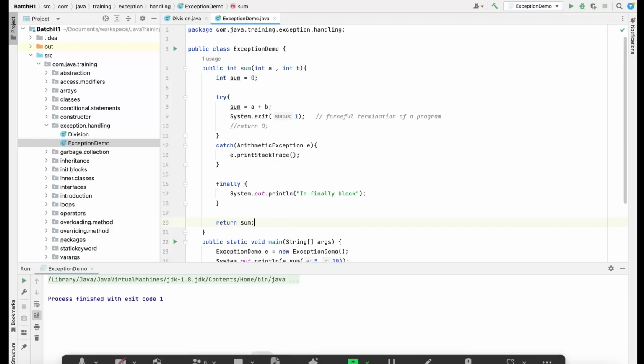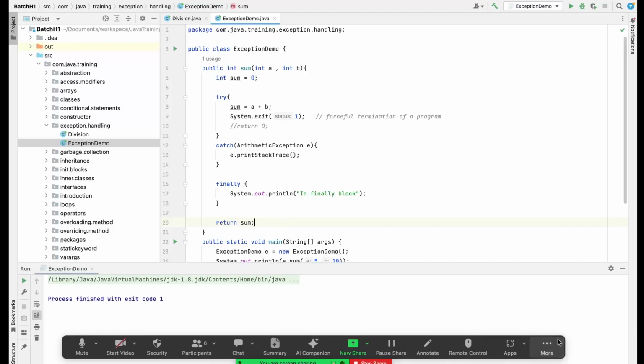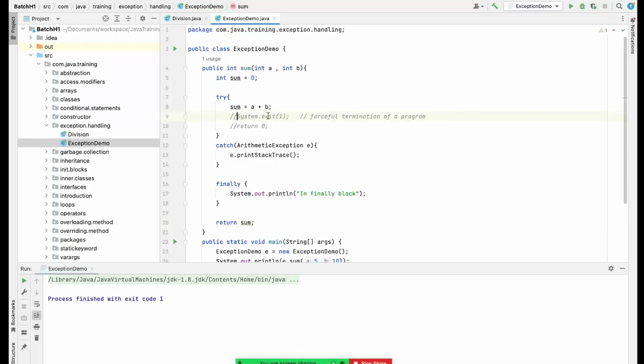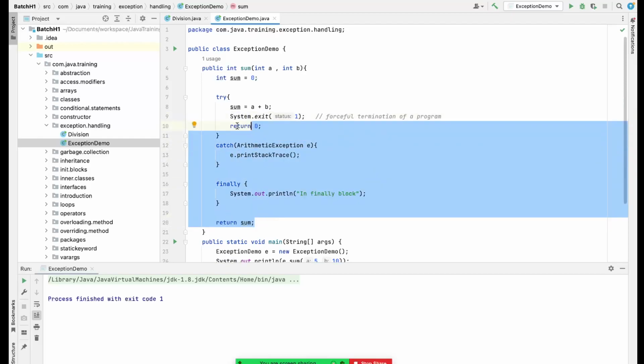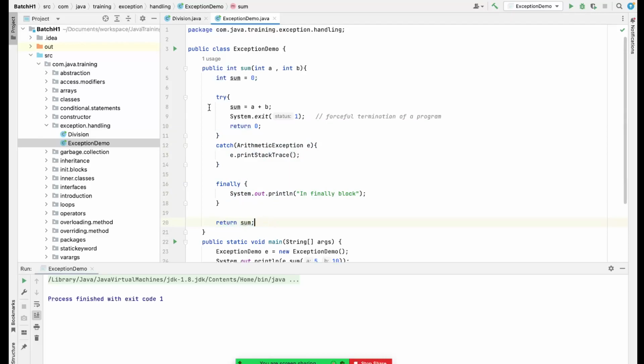This is clear now, Gasa? Yes, I'm clear. But this forceful termination, when we use the below one, return 0, right? No, if you uncomment both of these, whenever system.exit is encountered, this program will be terminated forcefully. Nothing will be executed, not even your finally block. No return statement below this will also be executed. Whenever you do system.exit 1, this is done.